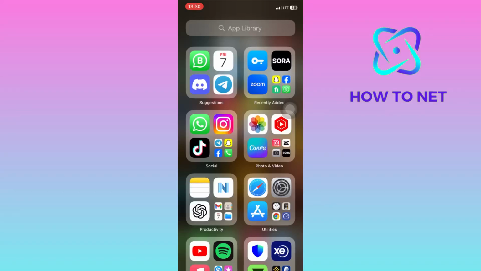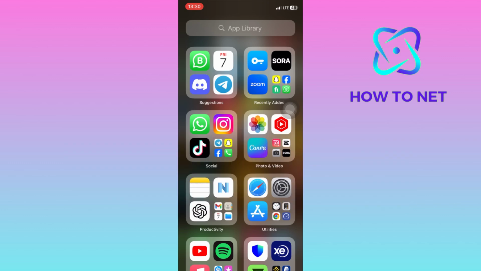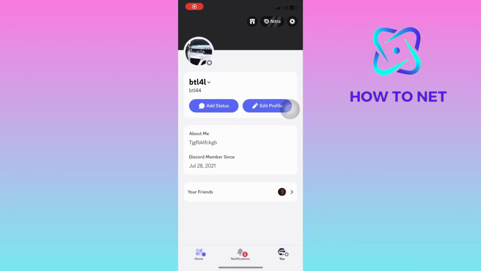In this simple video tutorial, I'm going to share with you how you can change your Discord app icon. Changing the Discord app icon can be significant for personalization, branding, or simply refreshing the look to keep things interesting. It can also help users quickly identify different accounts or servers if they use multiple profiles or participate in various communities. To do this, simply head into your Discord.